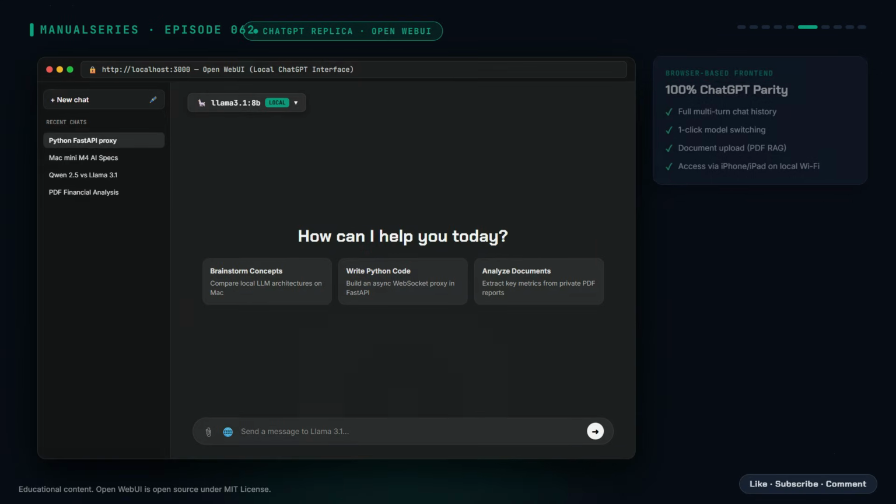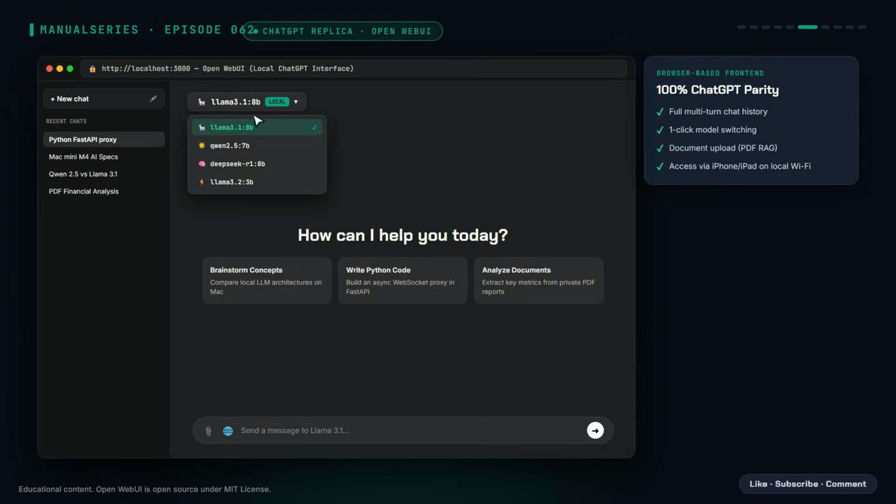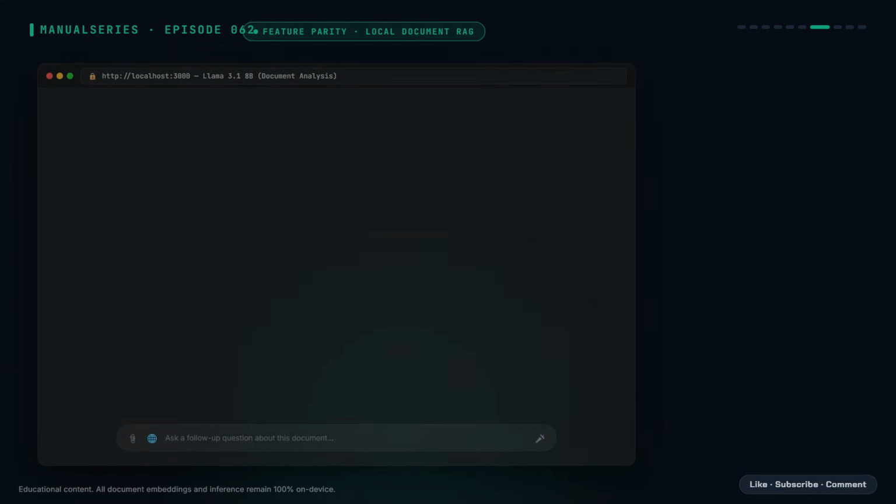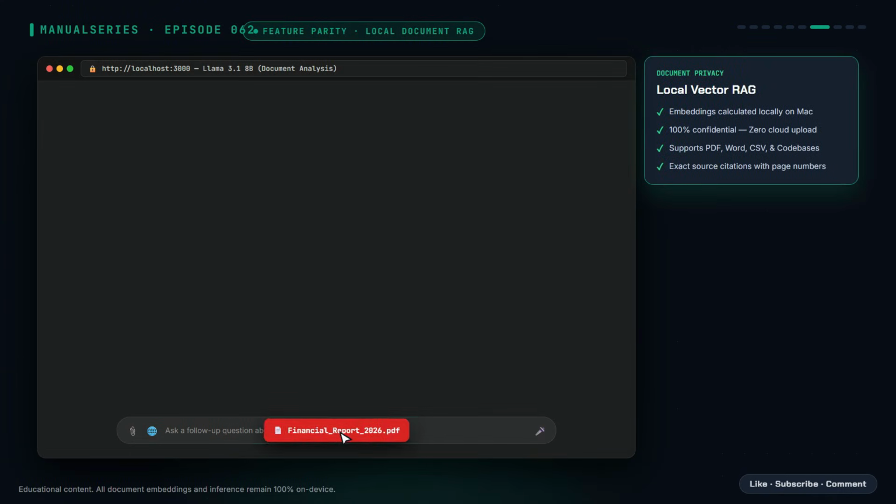If you prefer the exact look and feel of ChatGPT, install Open WebUI. It connects directly to your local Ollama engine, providing a beautiful browser interface with chat history, dark mode, multi-model switching, and full mobile accessibility across your local Wi-Fi network. You get full feature parity with ChatGPT Plus.